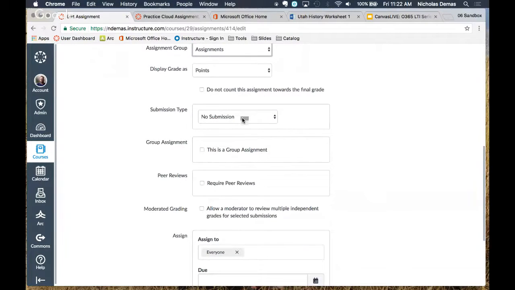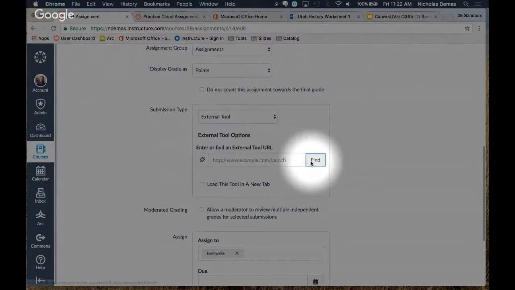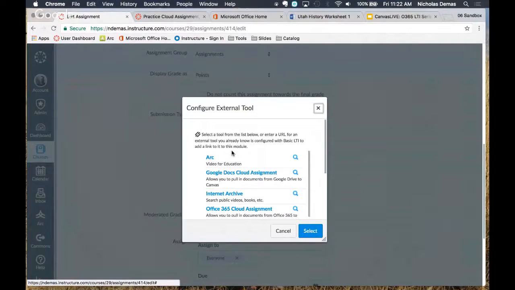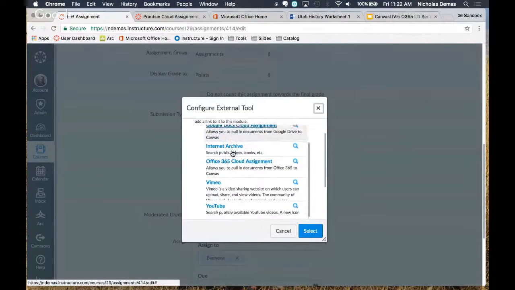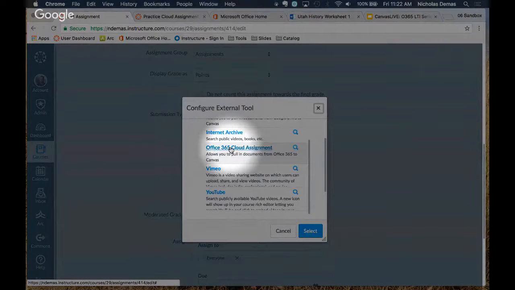Now, here's the important part, though. Let's actually finish the creation of this assignment. We are going to go to External Tool, and within External Tool, we are going to select this Find option. When we go to Find option, we're going to be able to see those external tools that we can use to add our assignments. I have some fun ones in here. I have ARC in here as well, and you can submit assignments through ARC. But here's the 365 cloud assignment.